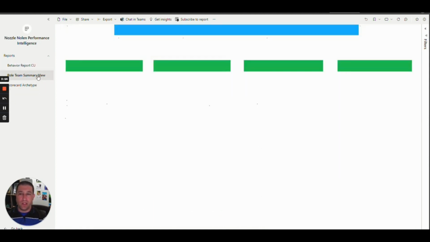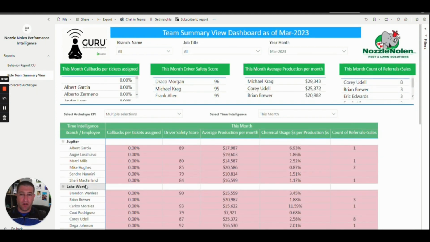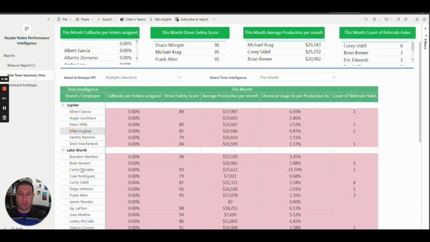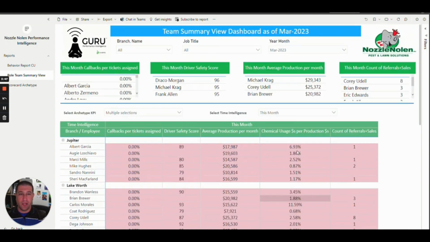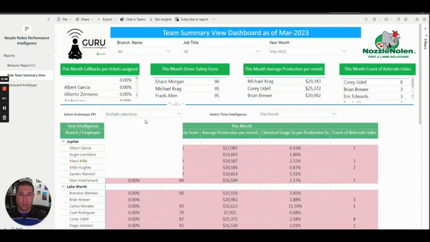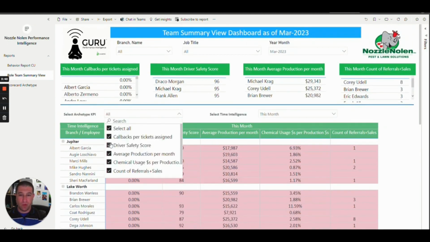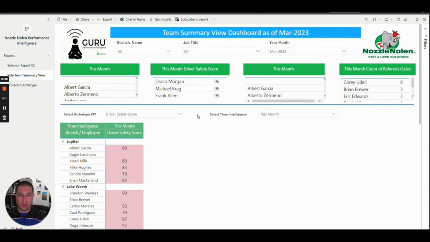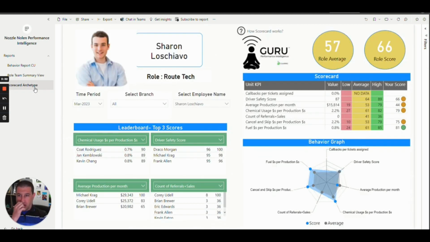On the next screen, we get the role summary. We get to see all of our employees within each branch kind of split up so we can see how they're doing. And we can change this a little bit, decide which things we want to look at. If we're only interested in one particular item at the moment, we can just narrow it down to that and see how everyone's doing.